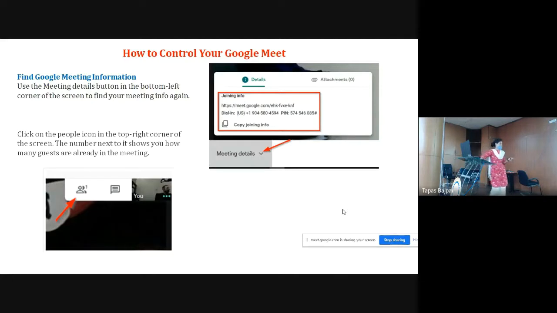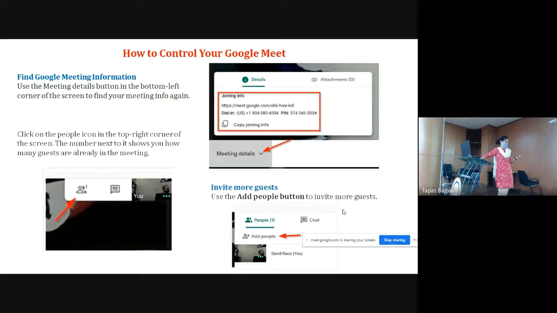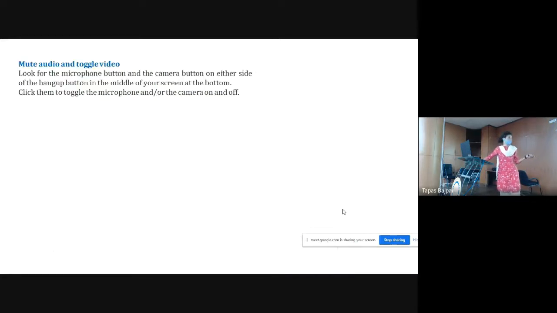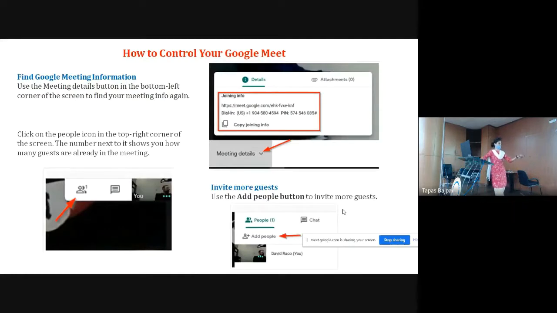And then how to control the participants, or how to see how many participants have joined your Google Meet. By clicking here, we can see the number of participants. It will show here, and this is for chatting. When you click here, if one person has joined, it will show the information for that. If there are more, suppose 20, it will show the list of 20 persons, and then we can chat with them by clicking here.